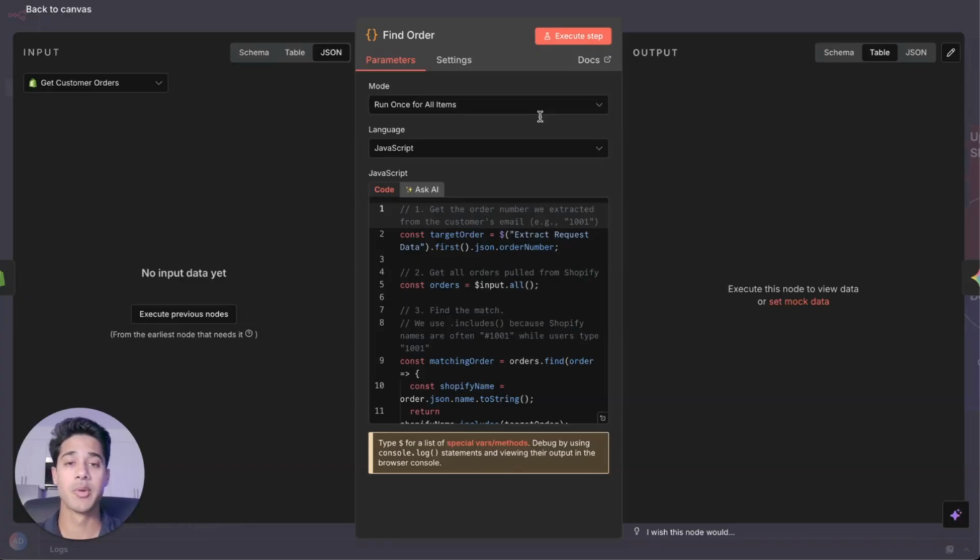If we find a match, we return that order's full data object. If we don't find anything, we return an empty array which stops the workflow right here. And that's super critical. We never want to update an order that doesn't exist or was entered incorrectly.